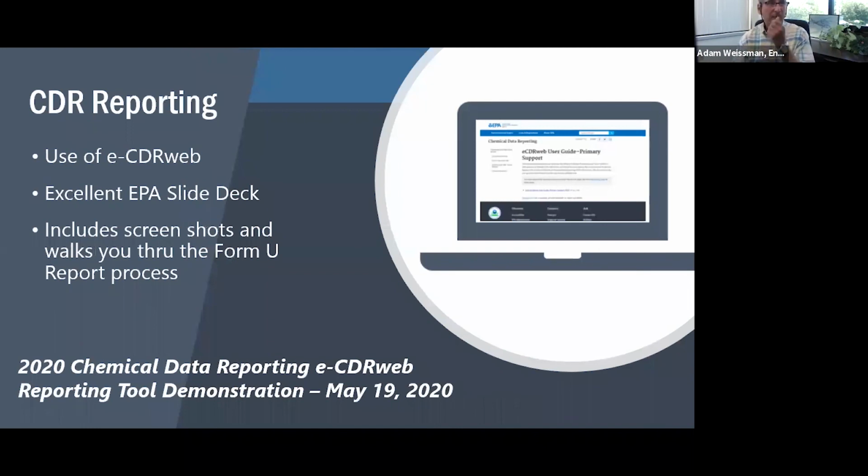The actual report process uses the CDR web. I'm going to share the slide deck with folks. I think, Leo, I did not send those to you, so I'll send you those slide decks. They did a nice job with that, and I did not go through those blow by blow, screenshot by screenshot. It's pretty straightforward. It's not too bad once you get into it.